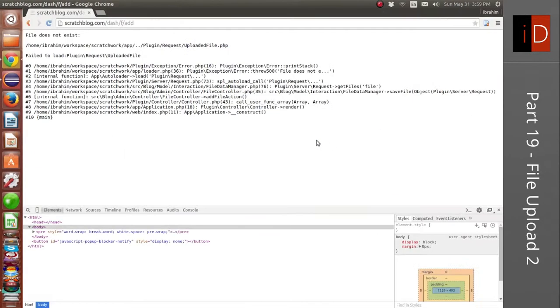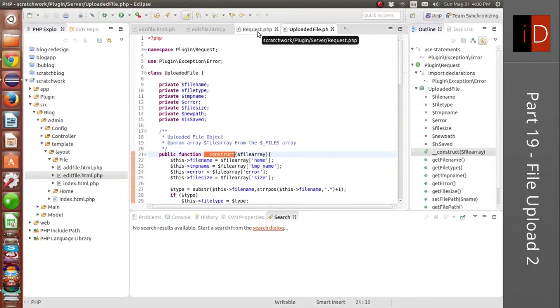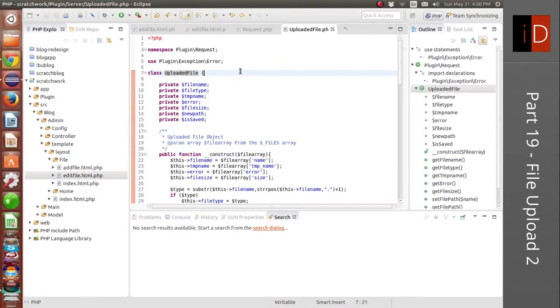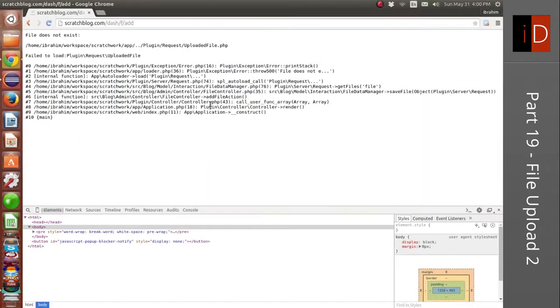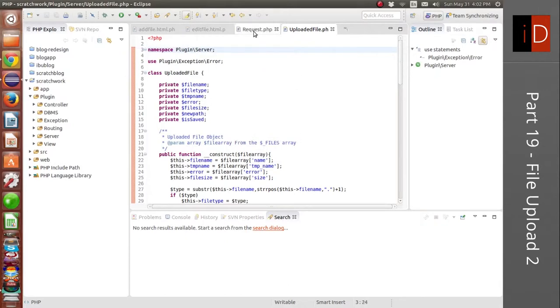Because I copied this from my blog, I need to name them properly. If you have a different namespace, it won't load properly. And here I was struggling for a second. First of all, you have to do this, and then also inside the file, you need to fix the namespace, which is supposed to be plugin, then server. But here I have plugin and request. And of course, I didn't see that while I was recording.